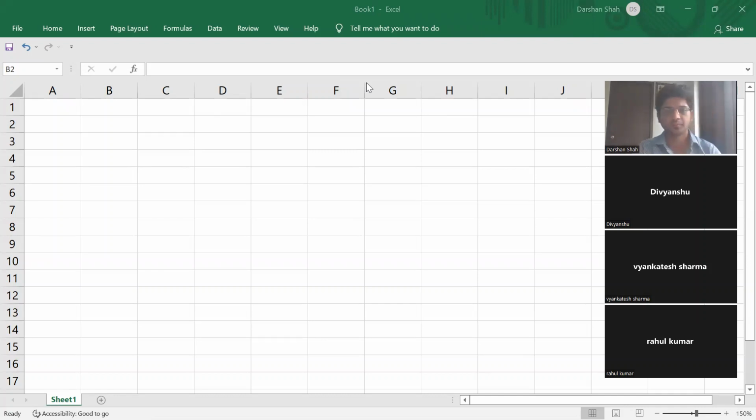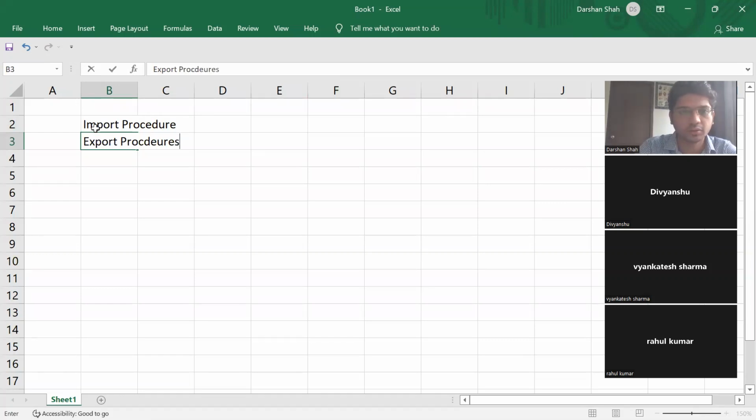All right. So today we'll focus on what my import procedures are. Very important from a theoretical question point of view. What are my export procedures? Then what is the concept of duty drawback? Duty drawback I'll include in the import procedure only.